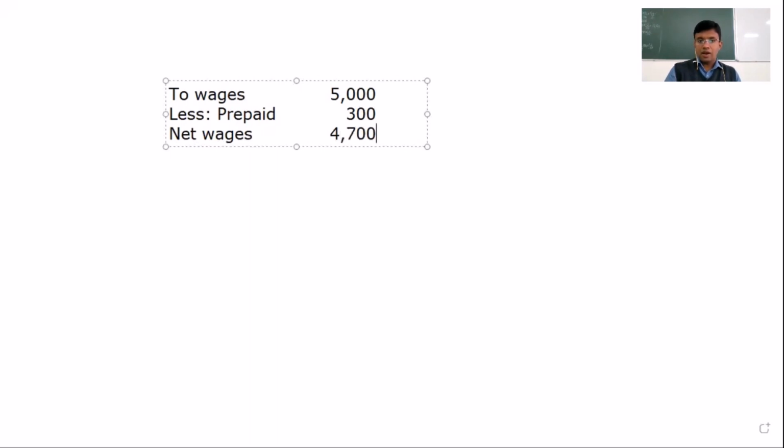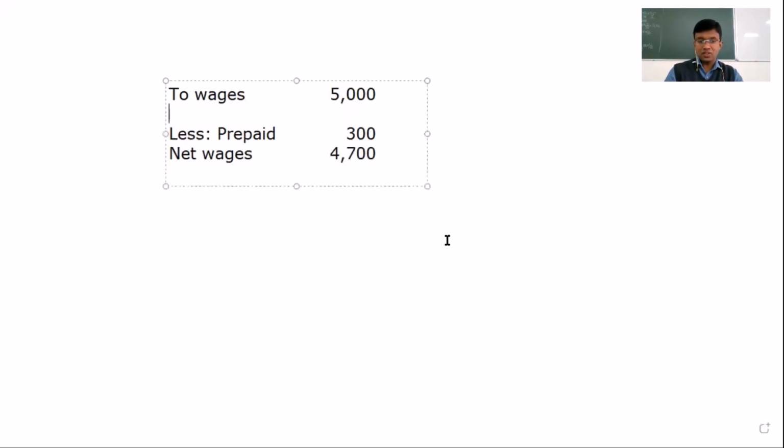Now, had this been outstanding, let's say you had outstanding wages of 100 rupees, then you will have to add. So in such cases, your net wages will become 800. So this is how you'll be going about treating direct prepaid wages.